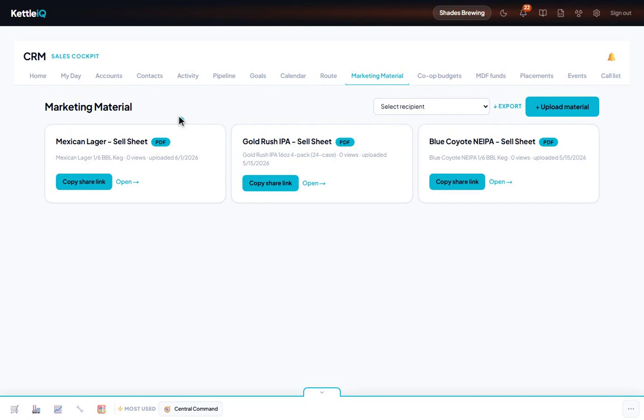Picking the recipient up top keeps a record of who you shared it with. To get it to a customer, click Open to Preview, click Copy Share Link to send a trackable link, or use Export to save a copy in the format you need. Every share is logged so you can see what went out and when.